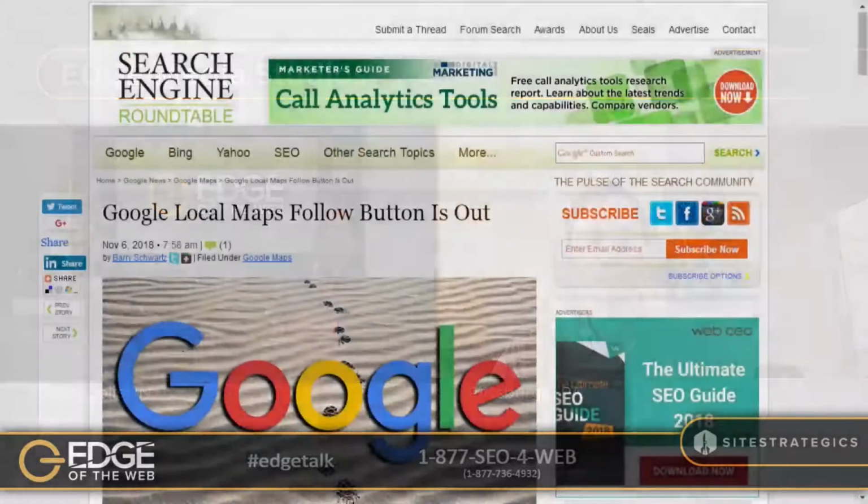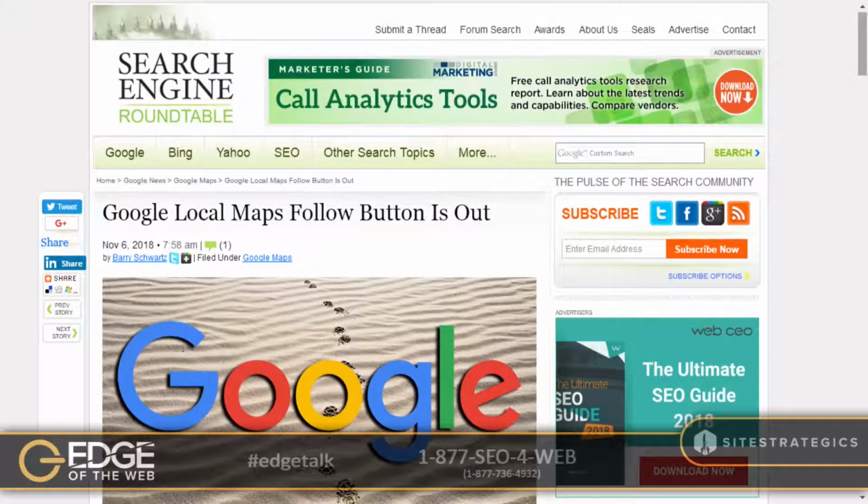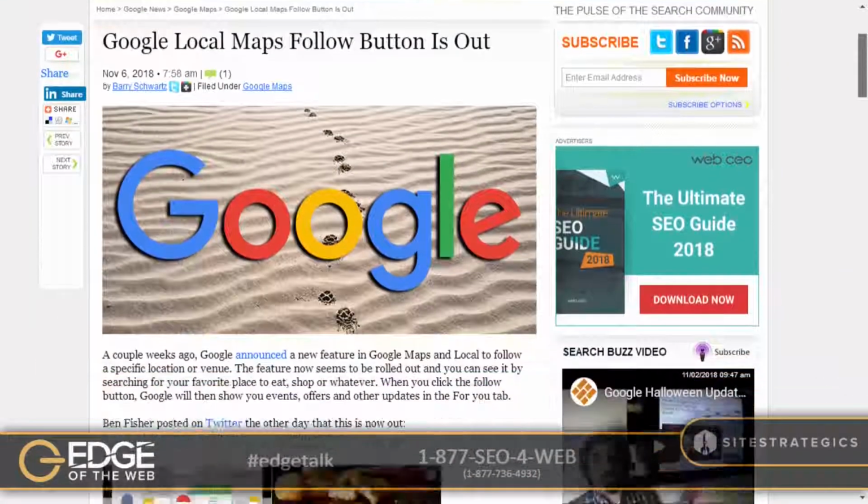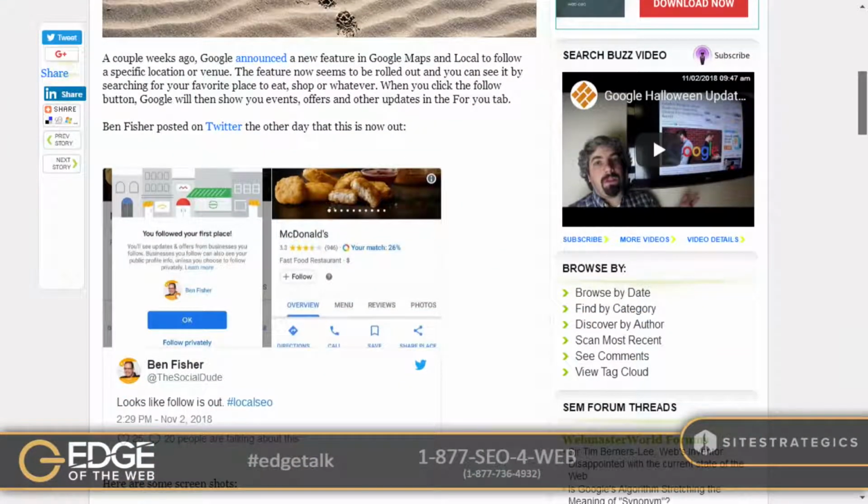Swinging around to Search Engine Roundtable, article from Barry Schwartz. Check this out. Google Local Maps follow button is now out. And hey, if you didn't know what it was, then check it out. This is just coming up. A few weeks ago, Google announced a new feature on the Google Maps and Local to follow a specific location or venue. Now, my first question is, follow them where?